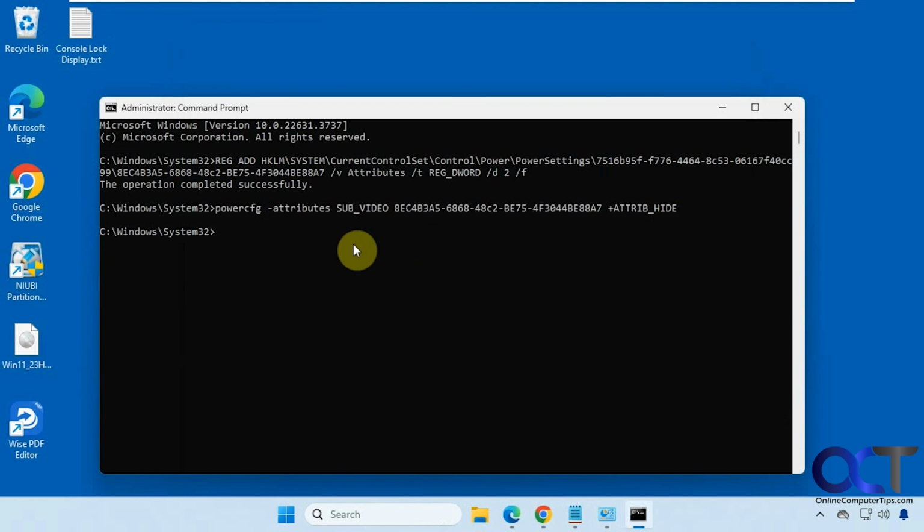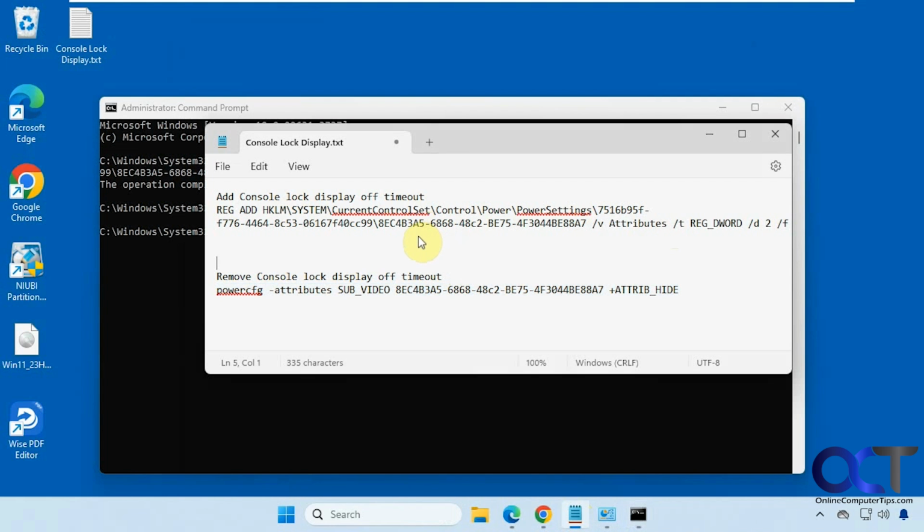For some reason, some computers have the setting and some don't, but this is an easy way to get it back. All right, so I will put both of these commands in the description. Then you can just copy it and paste it into an administrative command prompt. And then you'll have your console lock display off timeout setting back.